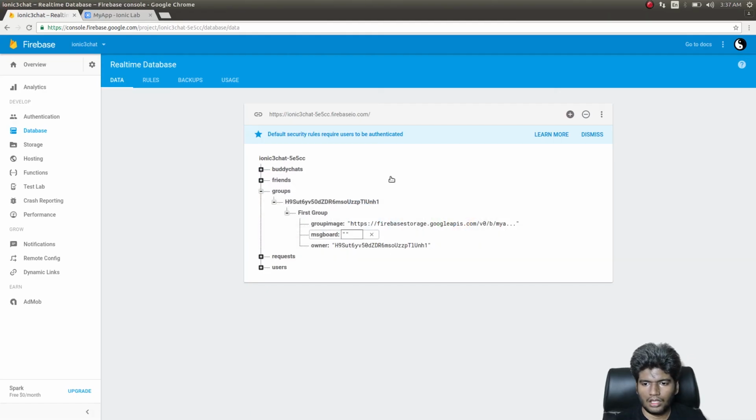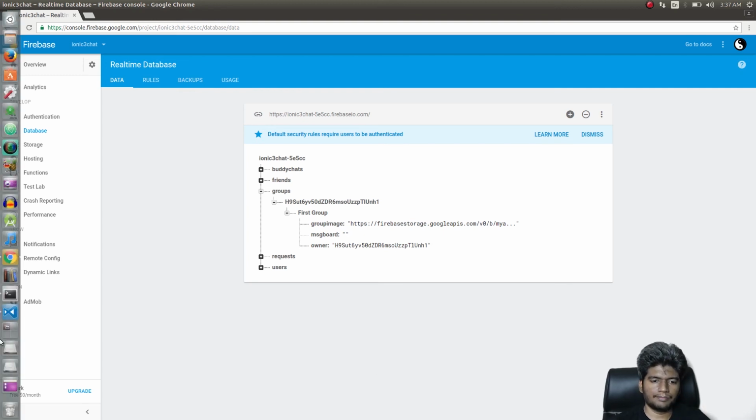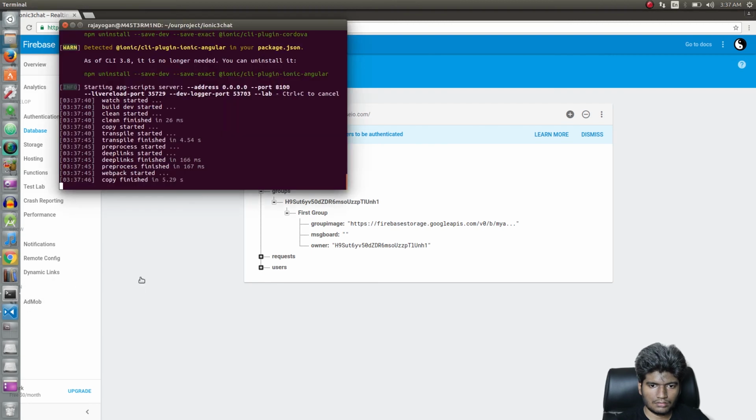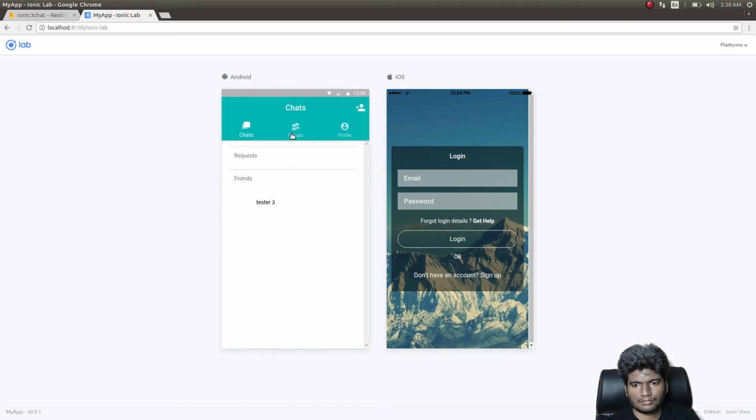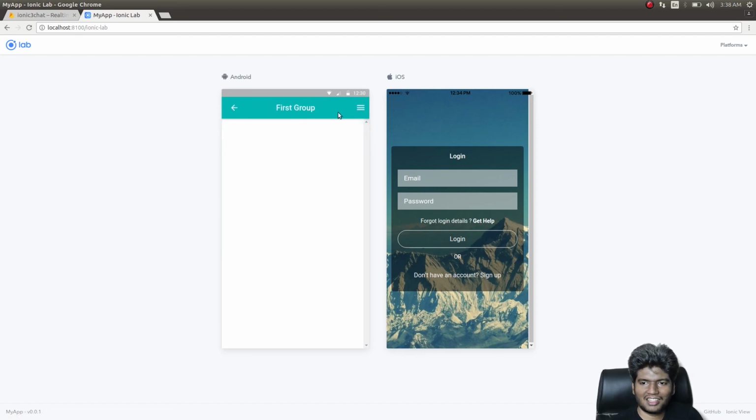This is how the collection looks right now. See, this is the person who has created this group, this is the group name, this is the image of the group, a message board, and the owner, which is the person who has created the group. Now let's see what changes happen when a member is added by this guy to the group. Now I'm adding tester3 to the group. I'm trying to add. Let's see what happens.